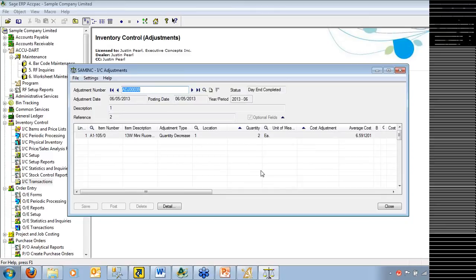So what we do is we don't ask the user for the cost, because generally they don't know the cost or shouldn't know the cost. So we will just use the default cost in Sage 300. So the question is, what about the cost associated with an adjustment that might need the cost adjusted? So like I said, we use the default cost in Sage 300.